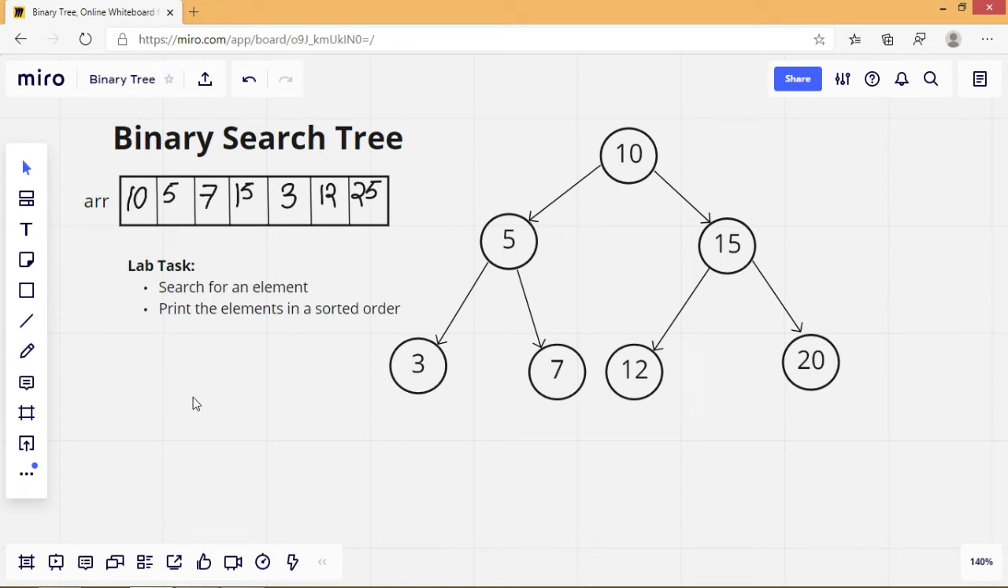Let's say we want to search for the number 3. What we have to do is start comparing from the root node, comparing the value of the root node with the value that we want to search. If they are equal, we are done with the search, but if it is lesser, then we need to go towards the left subtree, and if it's greater, we have to move towards its right subtree. Because in a binary search tree, all the elements in the left subtree are lesser and all the elements in the right subtree are greater.